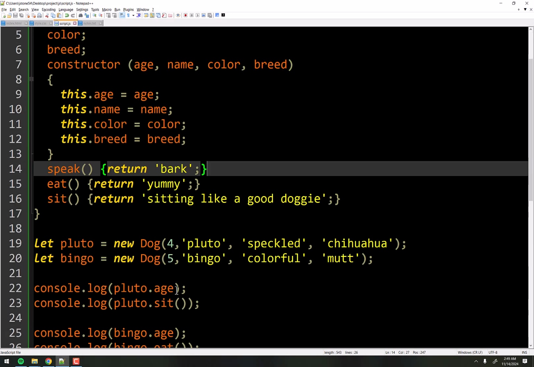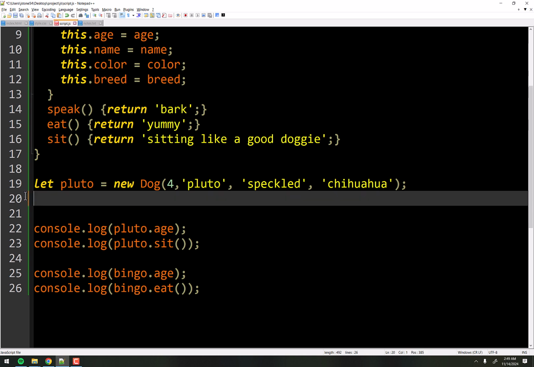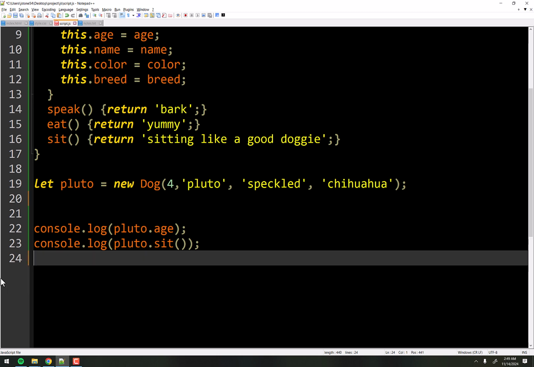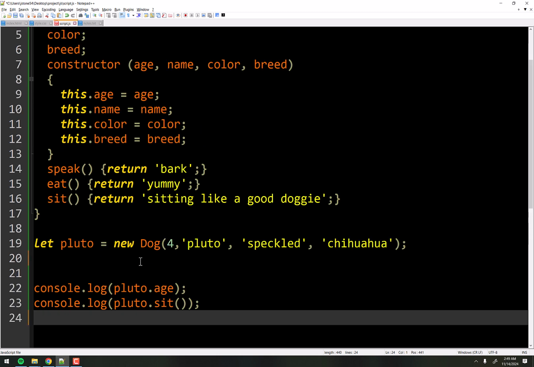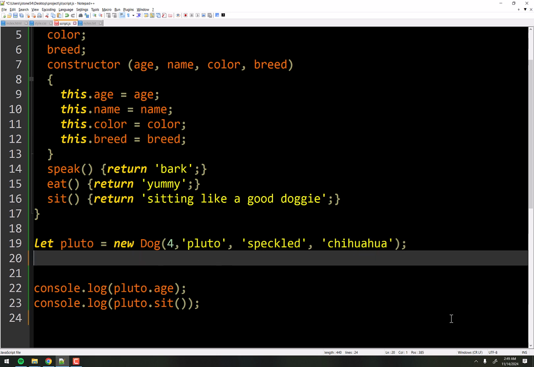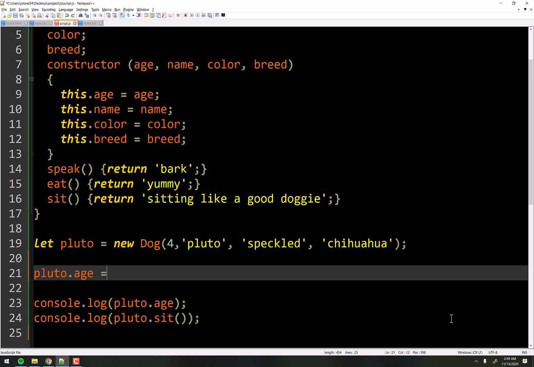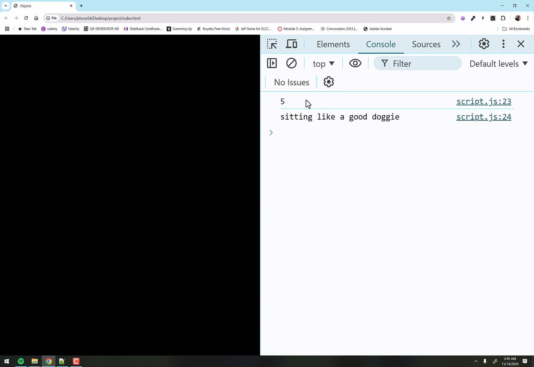Okay, next up, let's go ahead and get rid of Bingo for now. We're just going to stick with one dog, just Pluto. And I'm going to show you a few things here. Eventually, someday, Pluto's going to turn 5 or whatever age he is now. We don't know how old he is actually. And so I can say Pluto.age is equal to 5. And now when line 23 runs, it'll say that Pluto is 5. When I get Pluto.age, we refresh, and now he's 5.